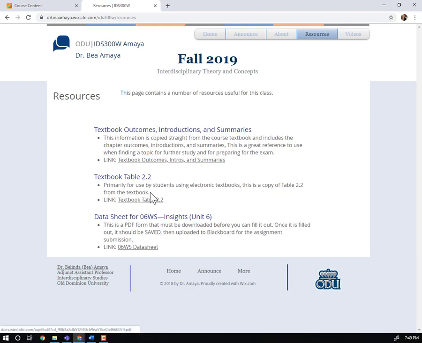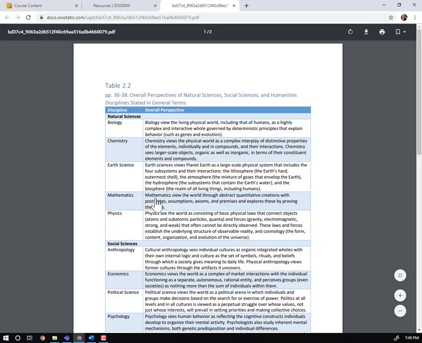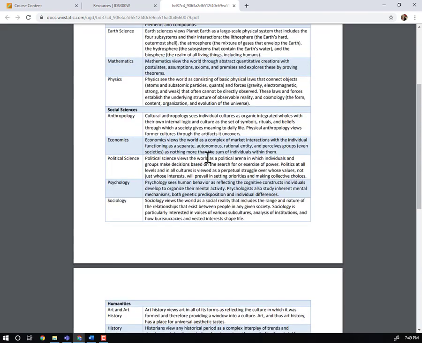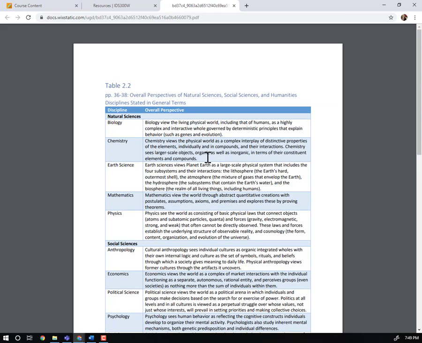For those of you who are going with the electronic textbook, there are a couple of tables that you cannot read or cannot read well on your devices. Table 2.2 is one of those. When you look at this long table on your device, not even a magnifying glass can rescue that.